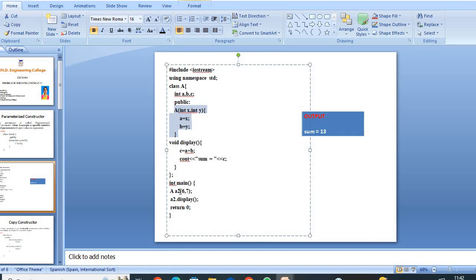What does 6 comma 7 mean? The value of a is 6 and the value of b is 7. So a2 dot display, here c equal to a plus b. So we will move on to this. Finally 6 plus 7 will be added and the final sum, equal to 13, will be displayed.